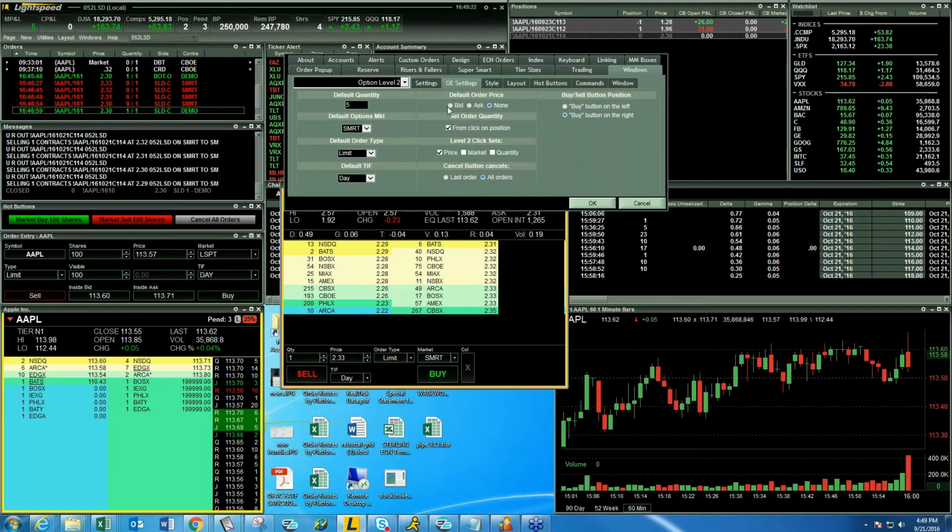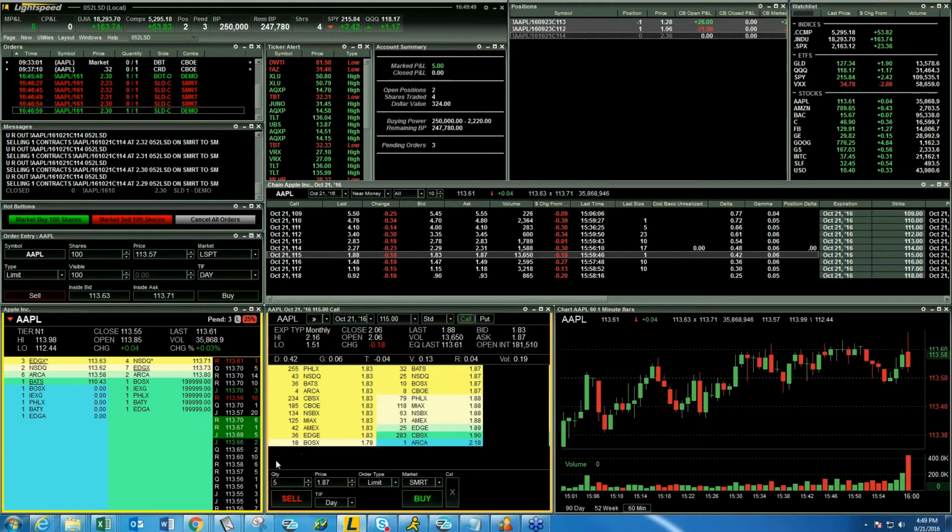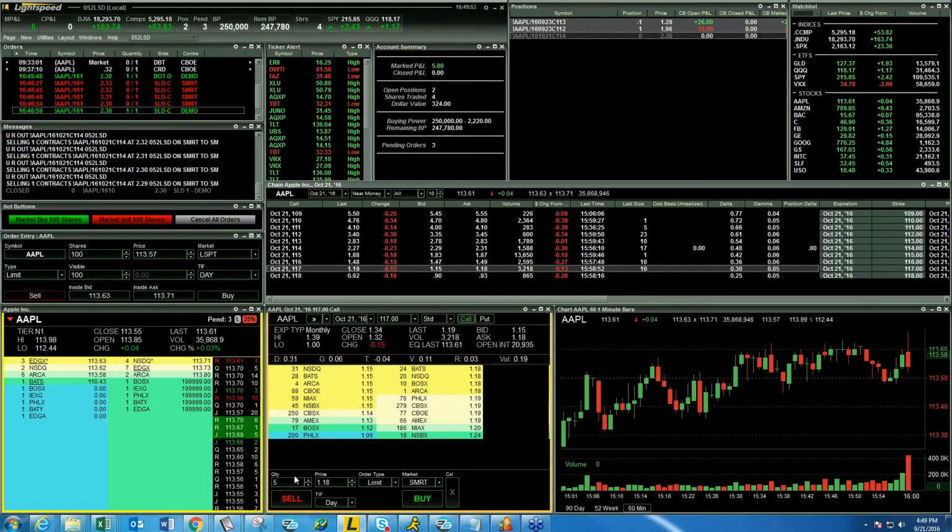Now default order price, I could always default it to the bid or ask. I'm going to select ask there. I'm going to be more aggressive. Set order quantity, your level 2 clicks. I always like the price there. Cancel button cancels last order or all orders, so you can change that as well. And then you could also alternate the buy button on the right or the left as well. So if I click OK, if I change contracts here, you can see my default now did go to 5 contracts. So it's always going to be set to 5 contracts as my default quantity.